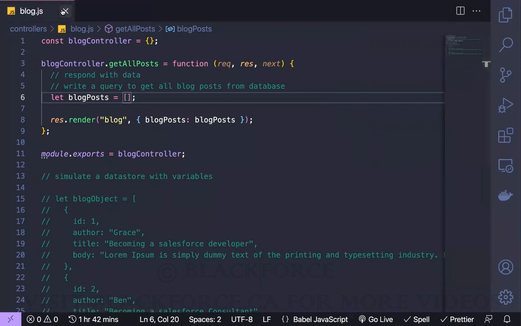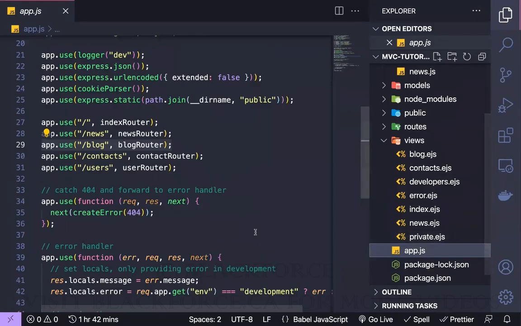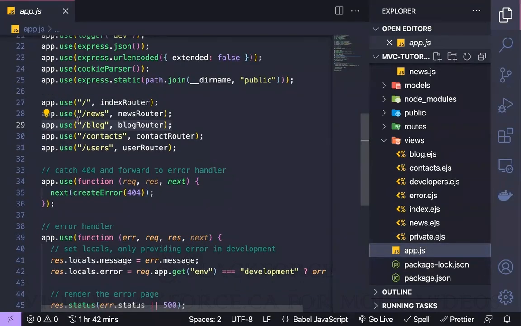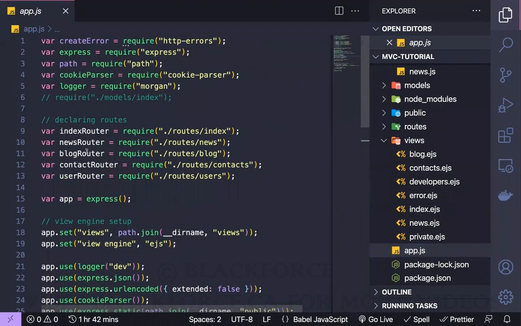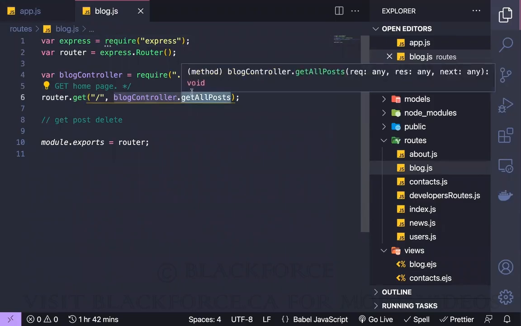Let me go from the beginning. In app.js, I'm going to see that our app is using a blog router, normal stuff. Then if I go to the router, this is where we're going to use the full power of our controller. This is just getting the base page of the blog endpoint, and as you can see, I created the controller and I'm passing getAllPosts.